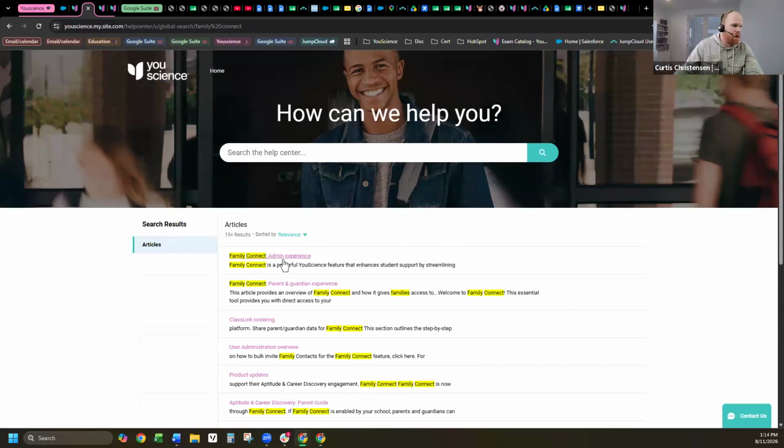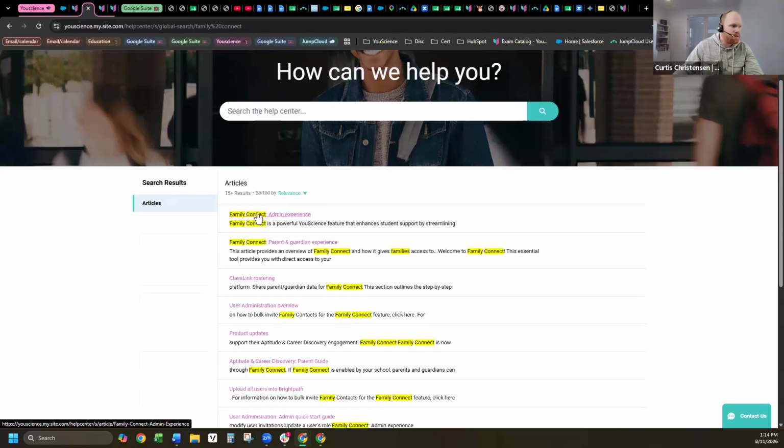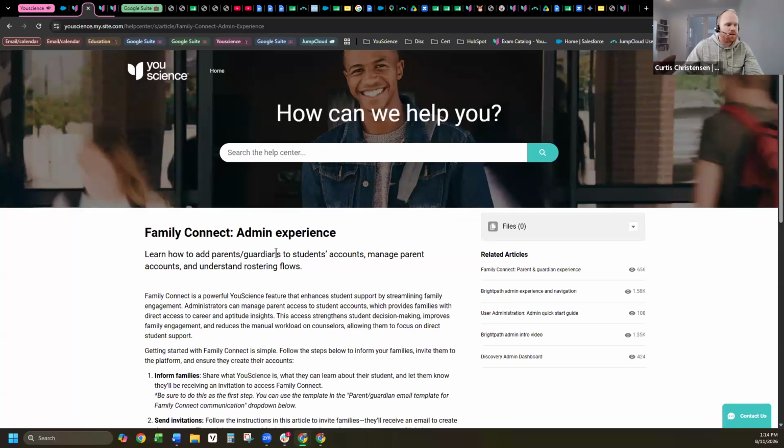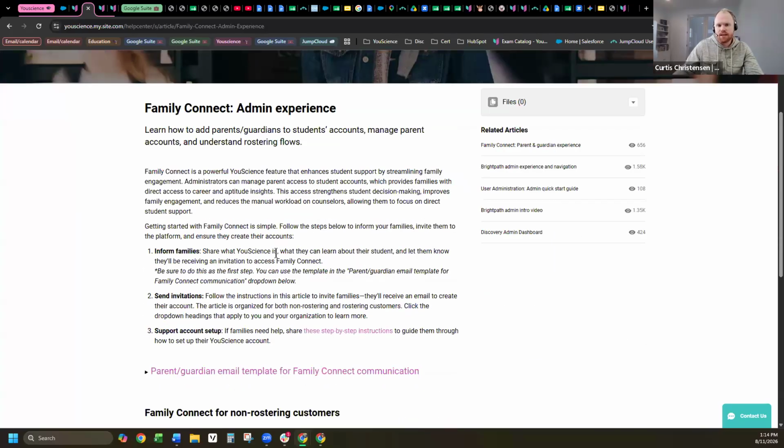And there will be two main resources here for you. The first one is Family Connect Admin Experience. The second one is Family Connect Parent and Guardian Experience. So under this Admin Experience article, this will provide us with the instructions of what needs to be done to get our parents and guardians access.